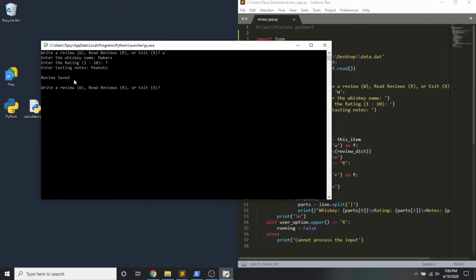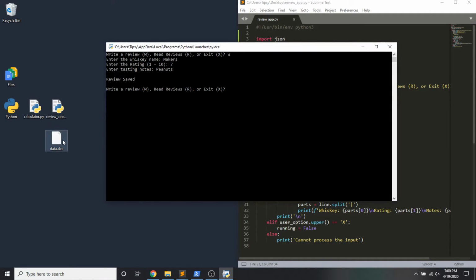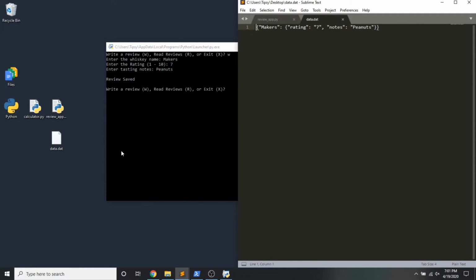The prompt indicates the review's been saved, and let's just check our data file. Okay, perfect. This is the kind of thing that makes our life easier. No more playing around with new line characters, no more concatenation, no more delimiters. We're storing our app's data to a file in a format that's very easy to read and write and that we don't have to manipulate very much.